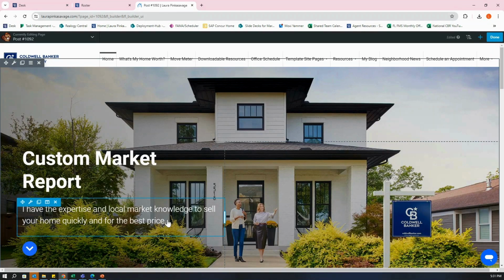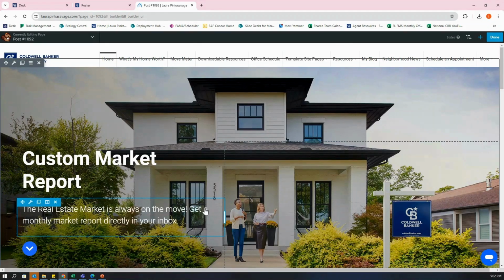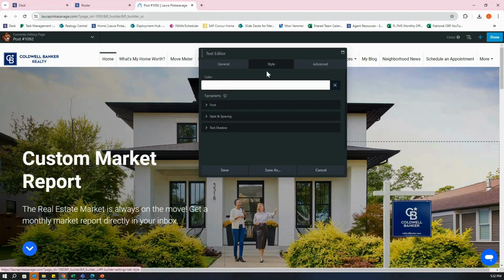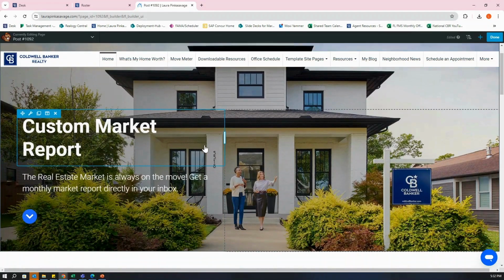I can then add some text describing what is the purpose of this page right here. Once I'm happy with my text here, I can select Save. There are several editing options that you can explore, so I do recommend clicking through the wrench icon and seeing what you can change. This could be things like color, font styles, or even graphic options.